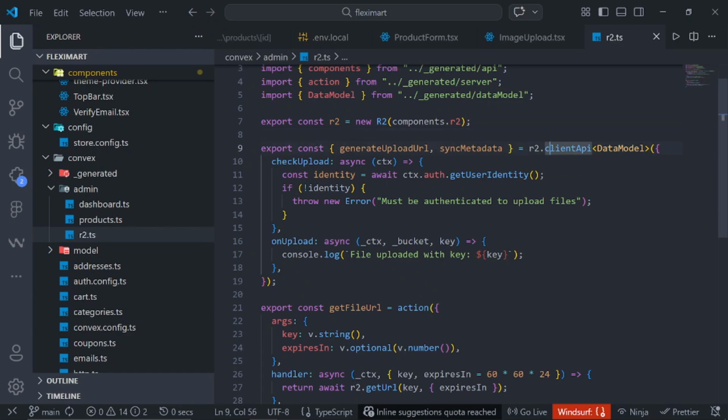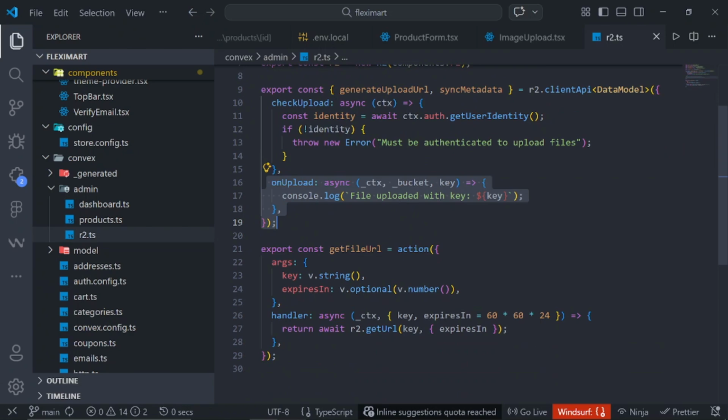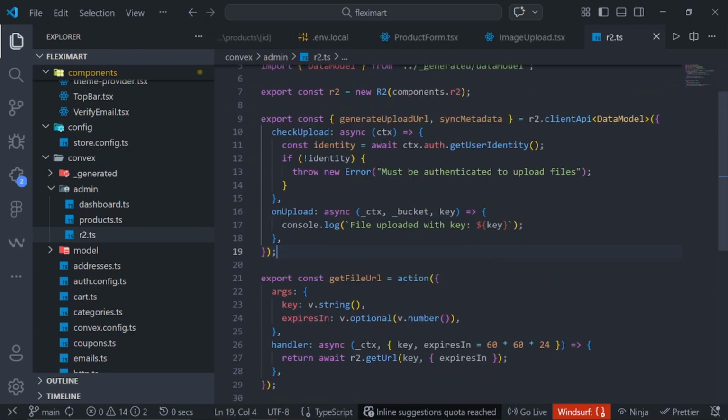Now inside this client API, we have two callbacks. The first one is the check upload and the second one is the on upload. So basically the check upload runs before a signed URL is ever issued. So this is the authentication part we talked about earlier. It checks if that person is authenticated. If the person is not authenticated, it's just going to stop right here. But if the person is authenticated, the on upload is going to run after the sync metadata is called.